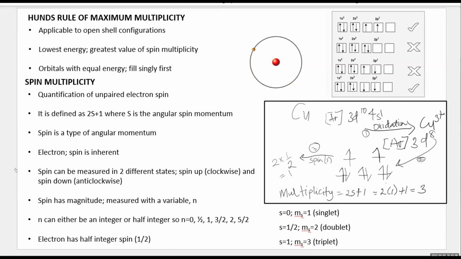First of all, a d orbital can only take 10 electrons. Just like how in the p orbitals, can you see my screen? I'm trying to write something.